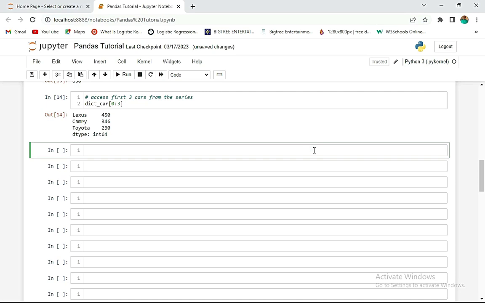Now we will look at how to look up a particular car by the name or the index. The way we can do that is by using the functions loc and iloc. So let's see how we can access a particular car by the name or the index. Let me comment here.